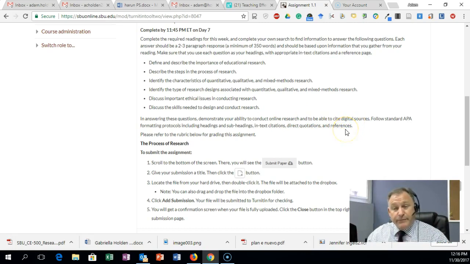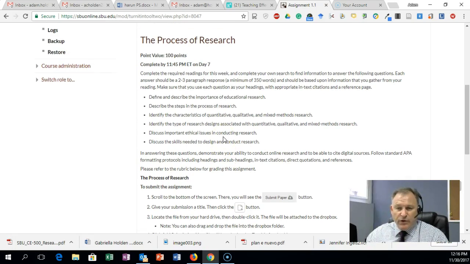So for this assignment, I'm specifically looking to see whether or not you can follow APA formatting protocols. Make sure that you use headings and subheadings well, that you use in-text citations, that you know how to use direct quotes and references. And you'll see in your reading for this week that you actually have links to websites which will really help you with all of the APA formatting. But as a researcher, it's really important that you know how to lay your paper out, how to use citations, how to use headings, and this is the first way to begin to practice doing that.